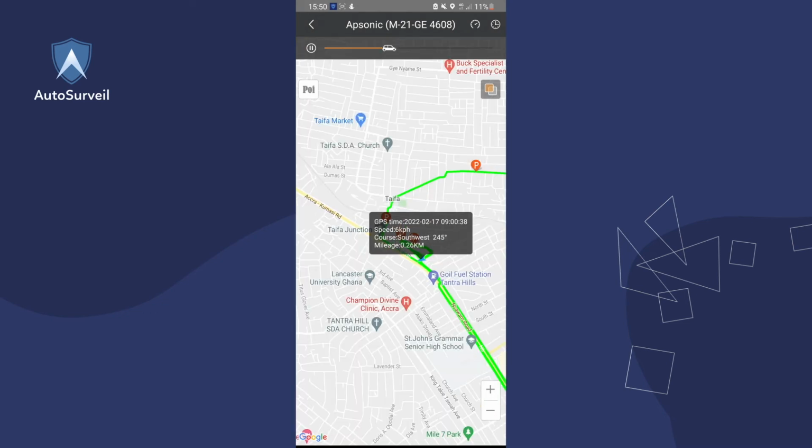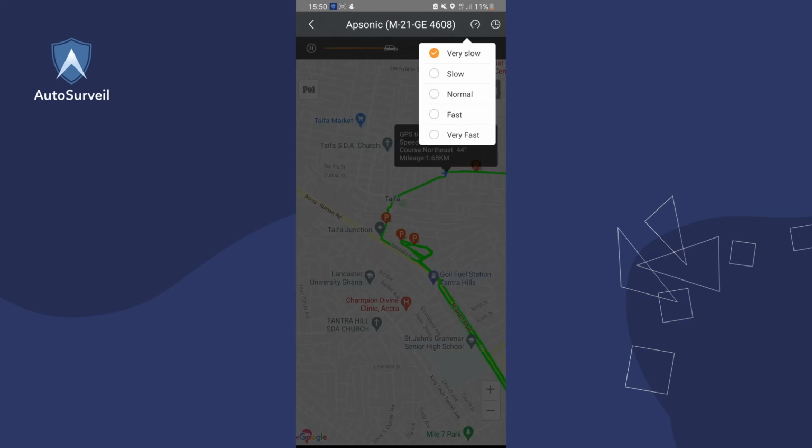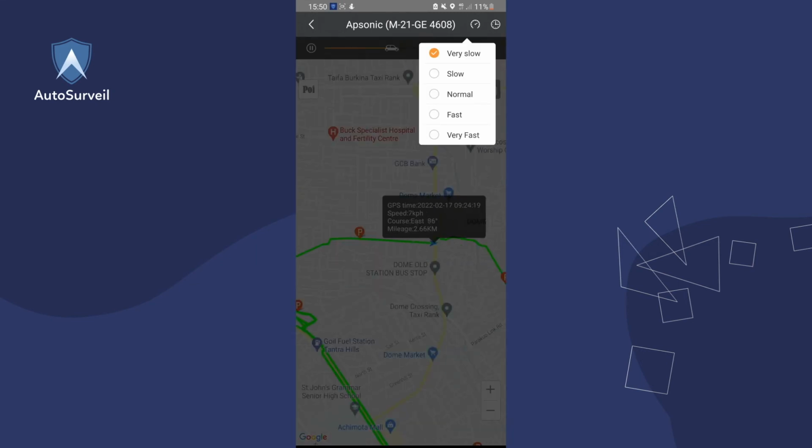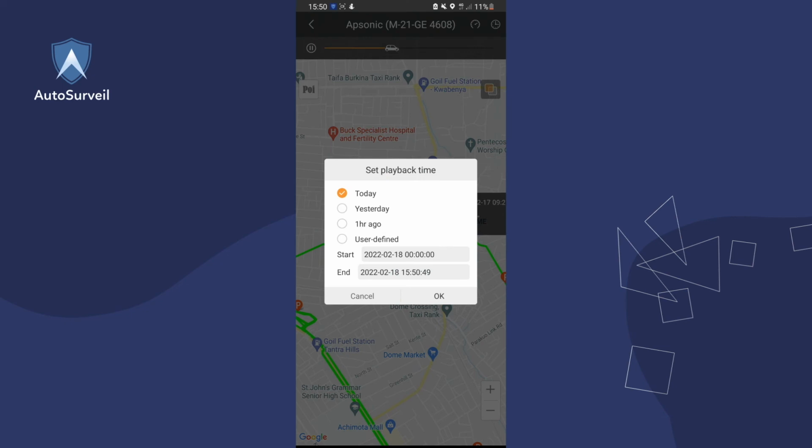Now as you can see, the playback has started. At the top right corner of your screen, you can see two icons. The first one allows you to regulate the speed of the playback. Now you can select your desired playback speed from the drop down. The second one allows you to set the playback time again.